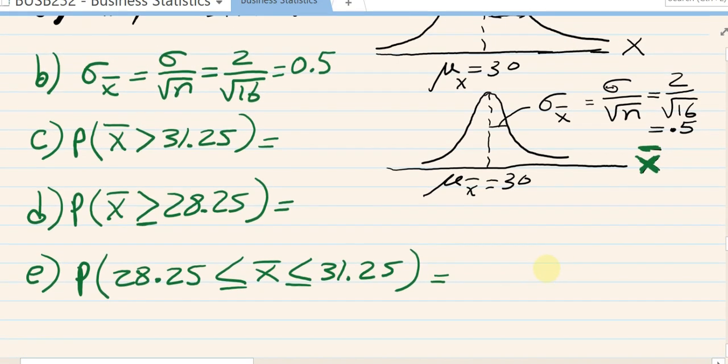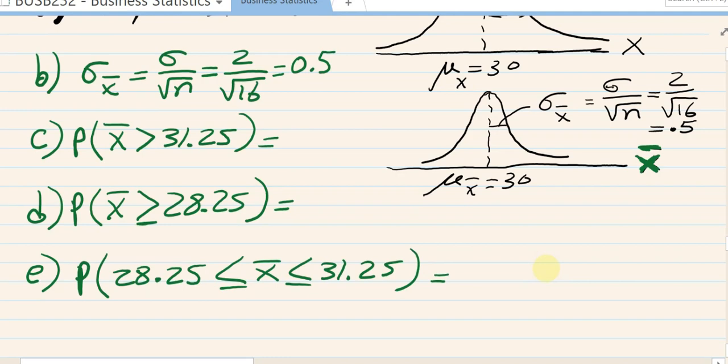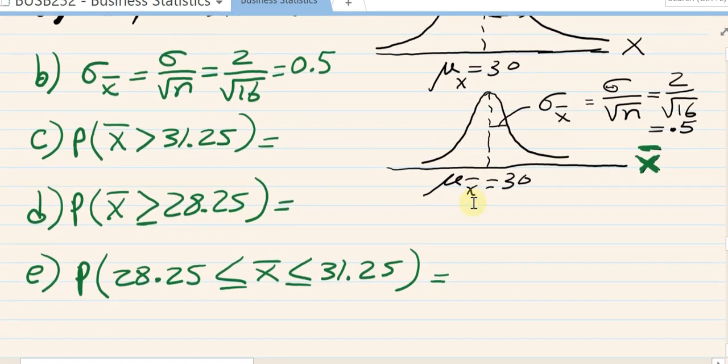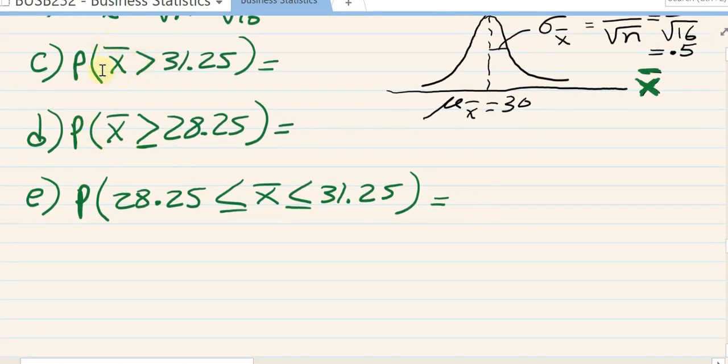Okay, so now we want to find these probabilities. I'm just going to pause this video and go bring up Megastat, and we'll do all three of these in Megastat. Now when we go to Megastat, remember, we're going to be looking at this distribution below. We're going to go with a mean of 30, deviation of 0.5. The most common mistake is to use sigma 2 in our computations when we go to Megastat. But this is about x bar, so we have to make sure we use sigma of x bar. Okay, so here we go.